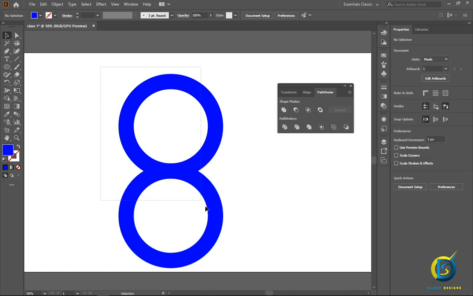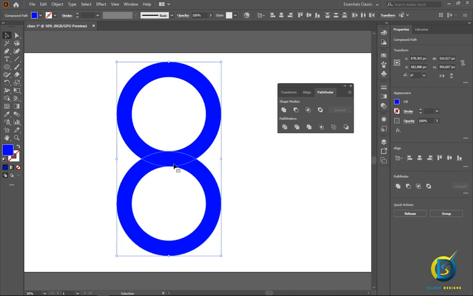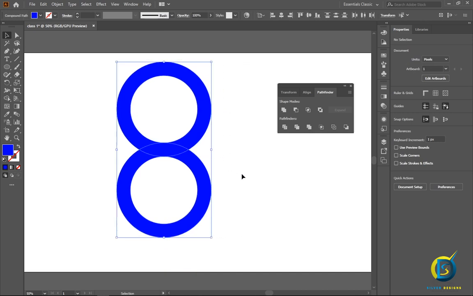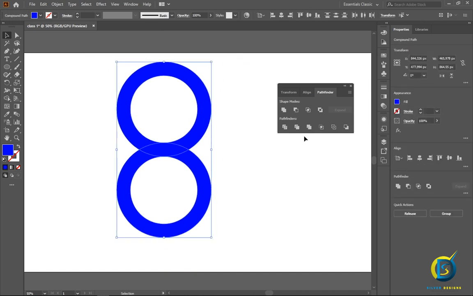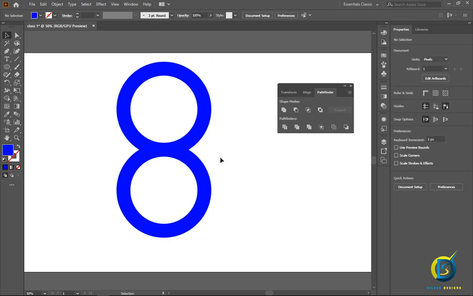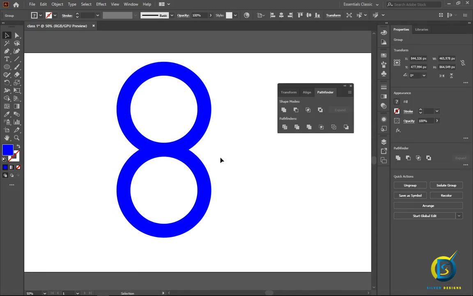Now you can see we have a perfect number 8. Let's select it and now let's click this guy right here. It's called merge. So when you click merge, now it becomes one shape like this. Right, this is what this tool is for.